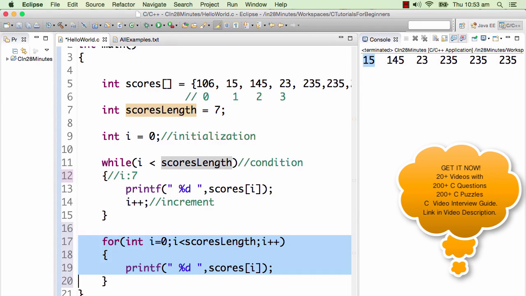But there would be situations where I don't know how many times I have to execute something. So let's say I'm reading something from a file, and as long as I have records in the file, I want to keep reading it. In those situations, I don't know ahead of time how many times I have to read. So we say while there are more records, keep trying to read. In those situations, it's better to use a while.